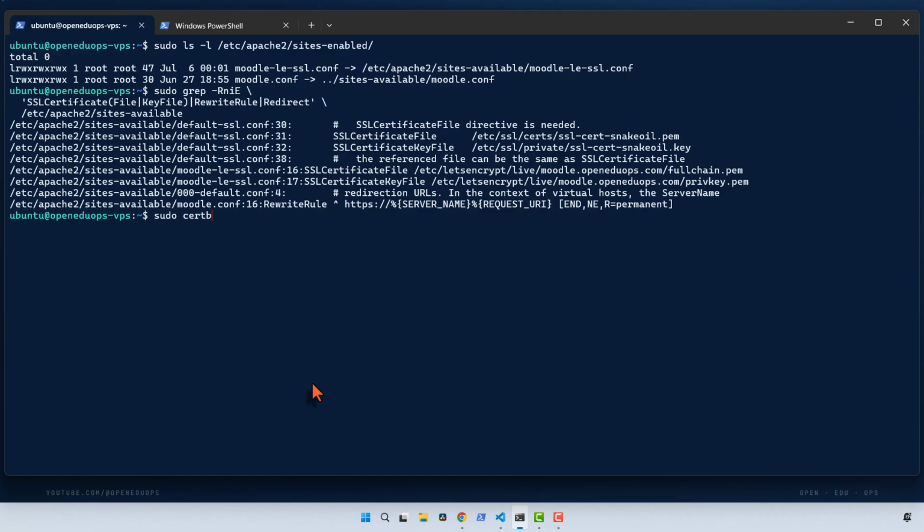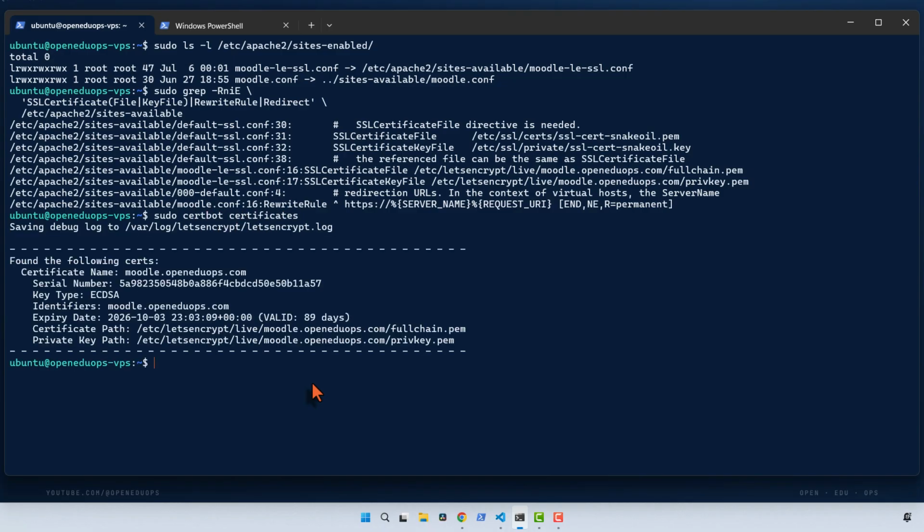Now let's ask Certbot which certificates it is managing. This displays the actual hostname, certificate paths, key type, and expiry date.